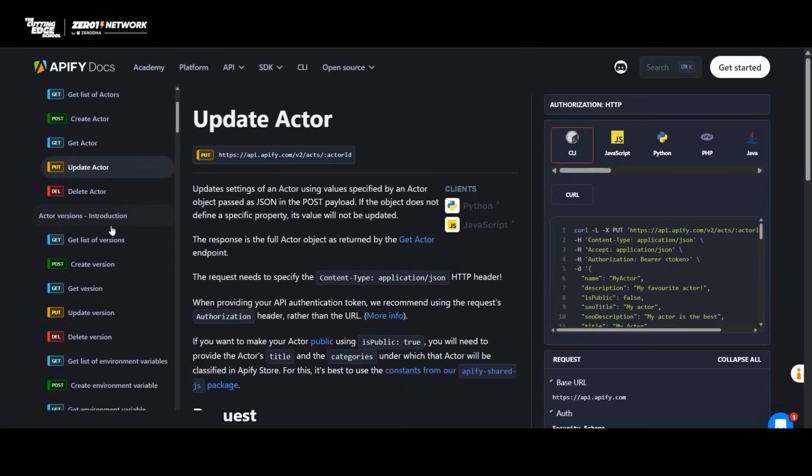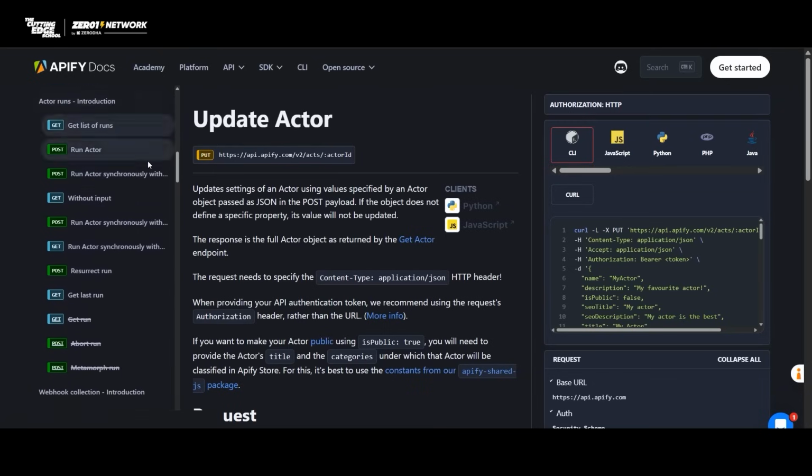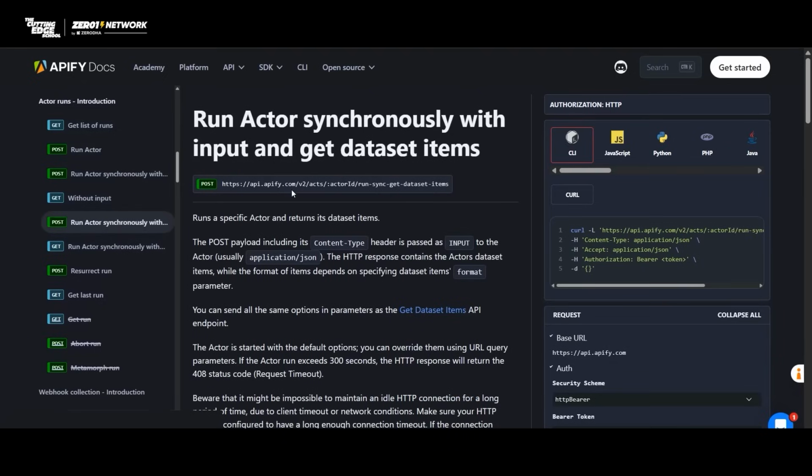Now APIs have various methods like get and post and put and delete. But for now we'll be using the post method, and within the post method we'll be using run actors synchronously with input and get dataset items.